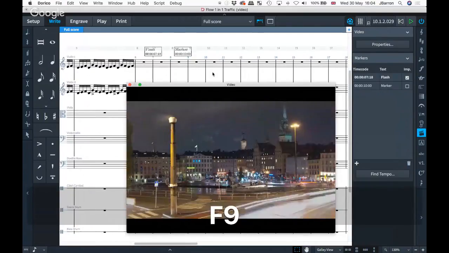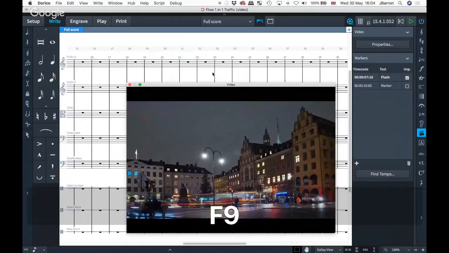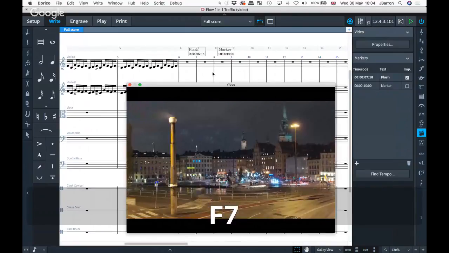So on my Mac here, it's F9. You may on some computers need to use function with some of these shortcuts. The way I have mine set up, I don't need to. So I can go forwards, I can go backwards, and that moves in seconds.